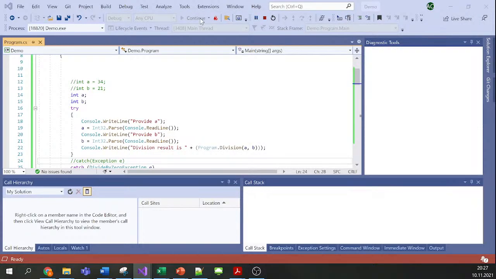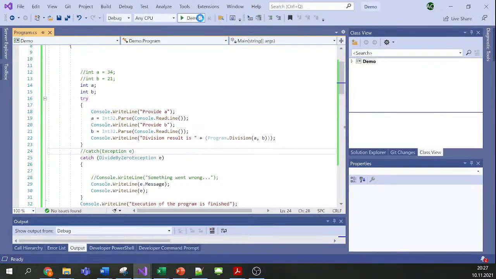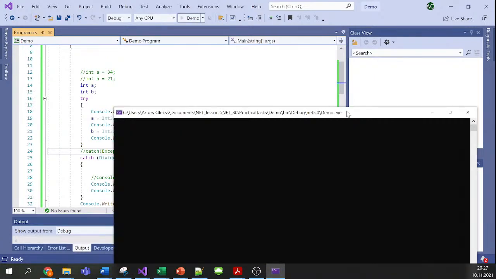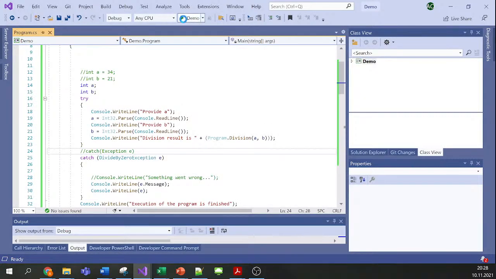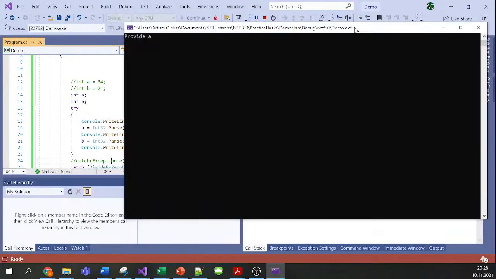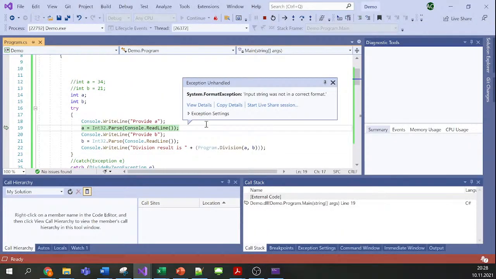Let's try again. So in this case, division by 0 will be handled the same way. So it is shown here, and it is the same. But what will happen if I trigger the parsing error? In this case, the parsing error will not be handled.